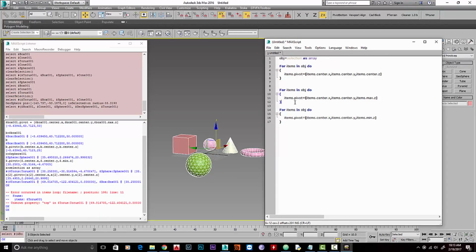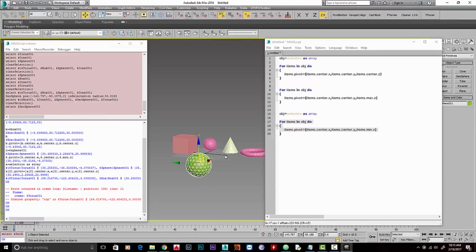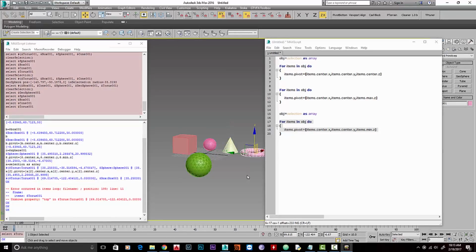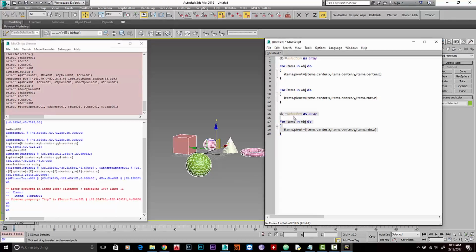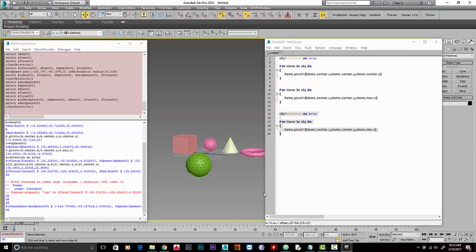So what I can do is copy this here, paste this out. I can just select all of these and run it. First, let me just run this code right here and see if it's actually adjusting the geosphere. No, it's still in center, but on all of them it's on bottom. So in order to adjust that geosphere as well, I need to run it along with the obj equals selection as array. Shift enter and all good.